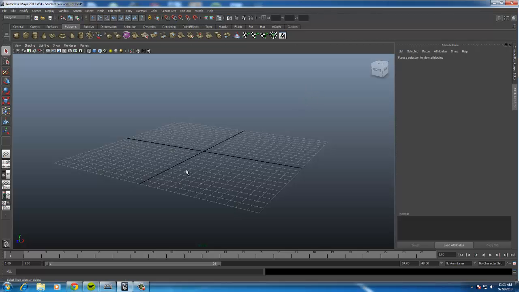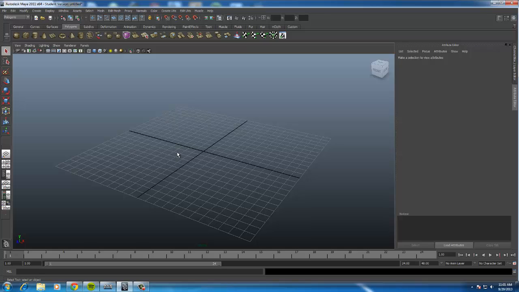Okay, this is my version of Maya. It's slightly different than the one you're working with. I have 2011. It's free for students and teachers, which is fantastic. If you guys decide to become professionals and want to publish stuff, then you have to pay for it.